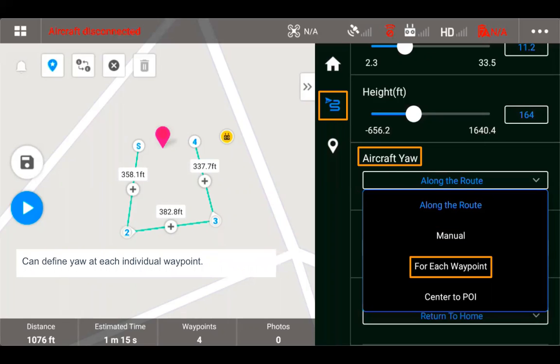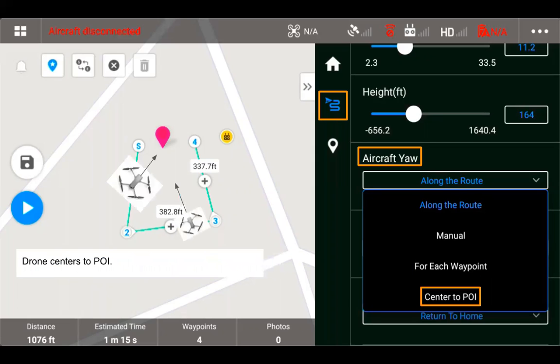For each waypoint, we can define yaw at each individual waypoint. And then center to POI, as we talked about before, if we want the drone facing a certain point of interest during the waypoint mission, or we can even do this later on. If we pre-planned our mission and then, hey, I'll add the POI in and we want the drone to face that.